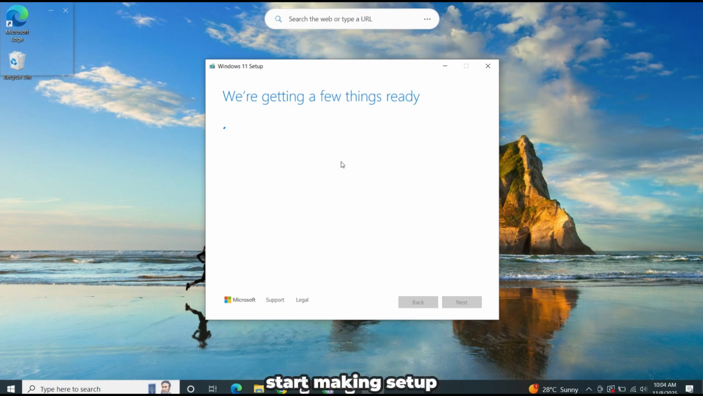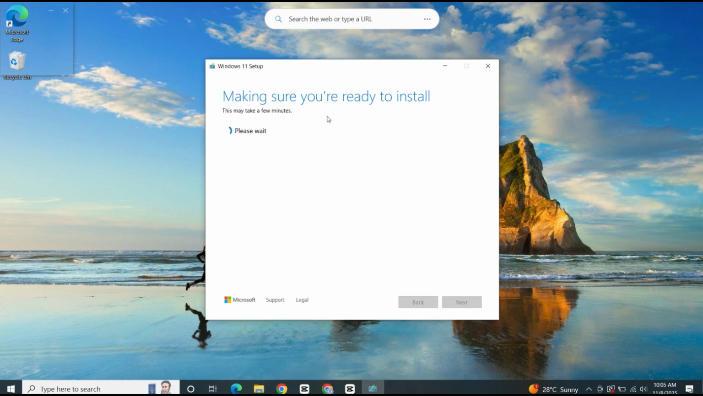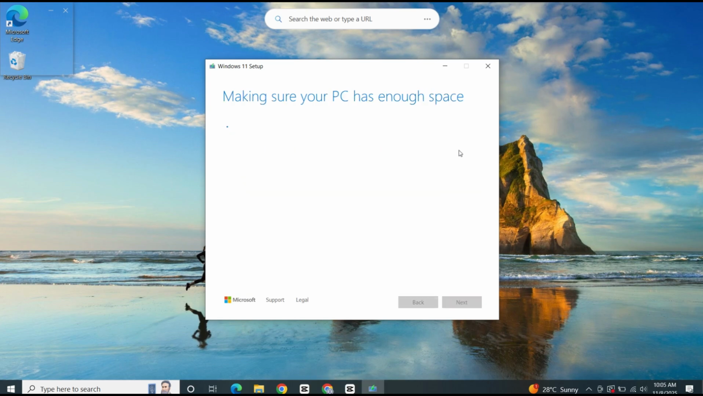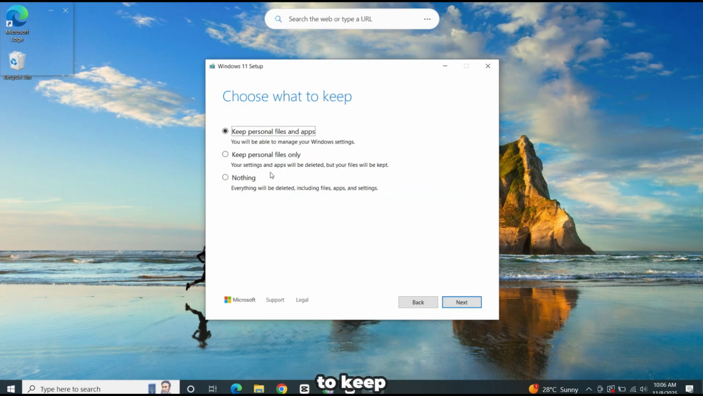Now it will start making setup ready. It will check your PC. Accept the agreements. When it gives you a warning that your PC is not supported, click Accept. When it shows Ready to Install, click Choose what to keep.